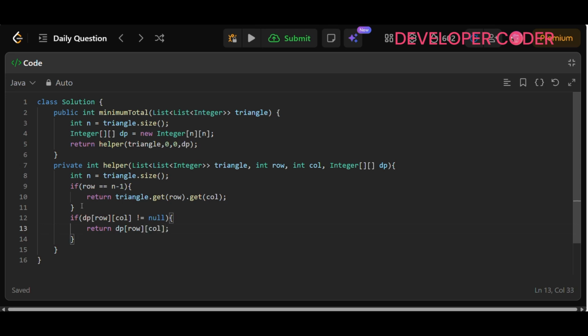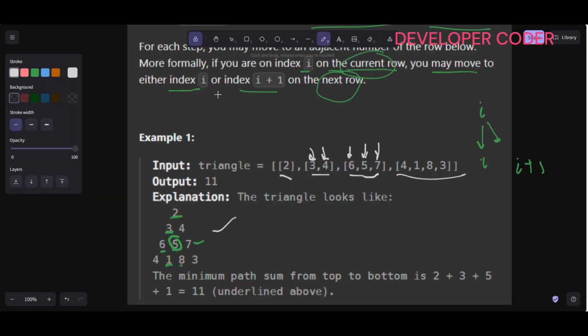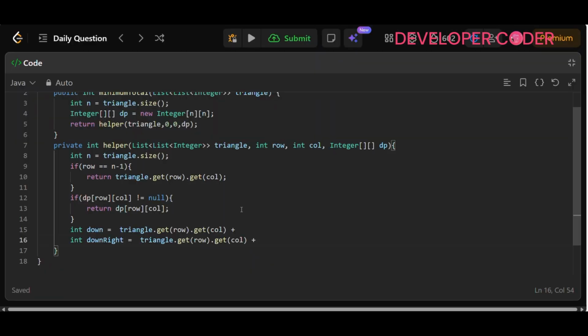So this is done. And now every time we have two options, right? We are moving down and we are moving down right, I can say down right. So if I am moving down, I have to pick the current value, whatever the current value is, right? On this value only we have to do the addition. So I'm starting from here, so I have to pick this. Now from here I have two choices, this and this. Here I'm staying in the same column, and here I'm moving to the next column, and my row will be incremented, right? So what I'm going to do here, I'm just going to call my helper method.